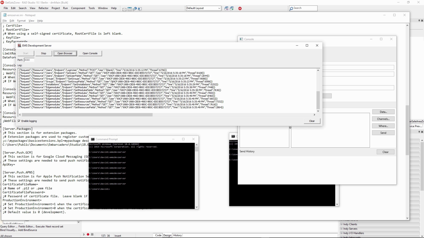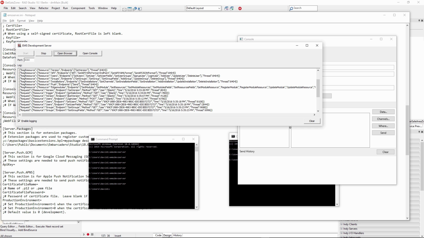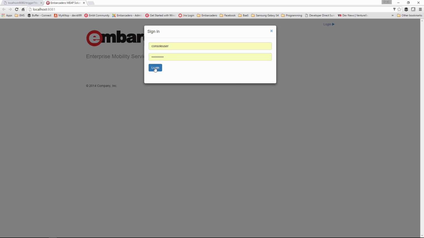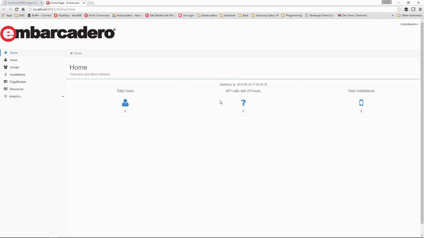In the development server, we're just getting logs of things that take place as the endpoints are accessed, whether it was one of these console applications or from a mobile or desktop client. We would see a log of those showing up. Open up the console. We also give you this nice management console. You can log into it with console user and console pass as default.